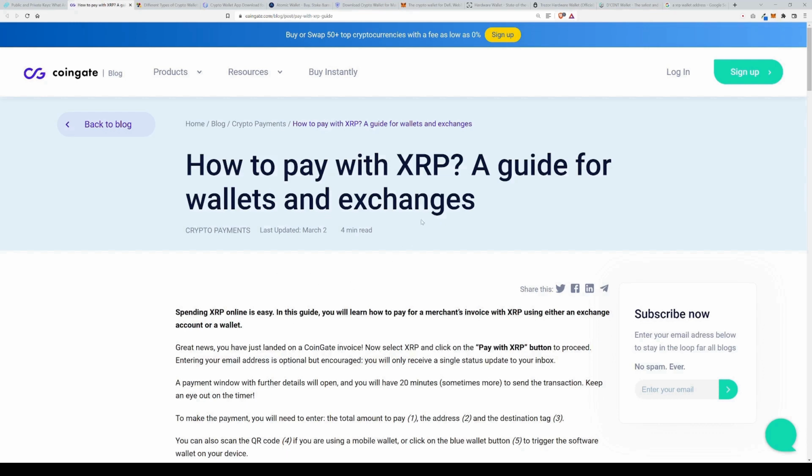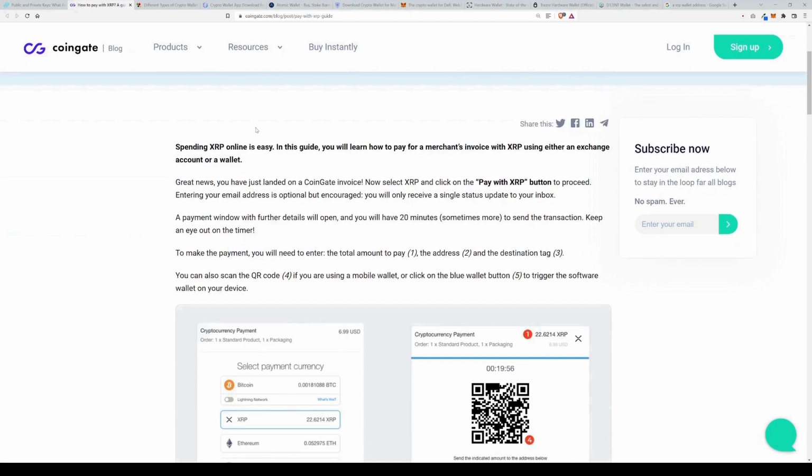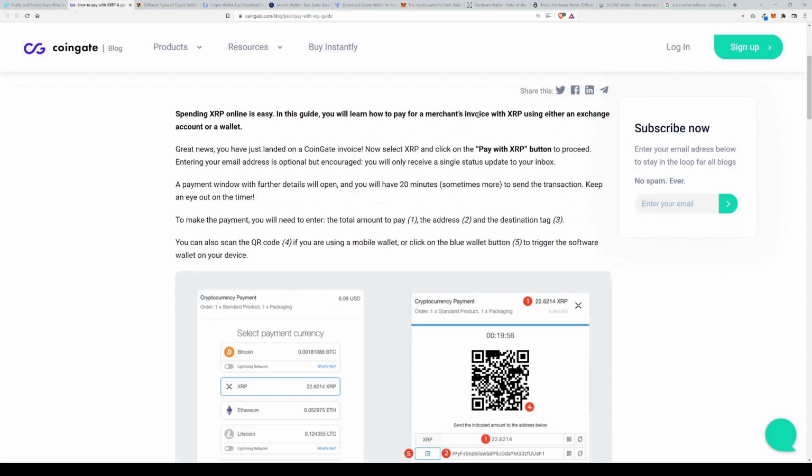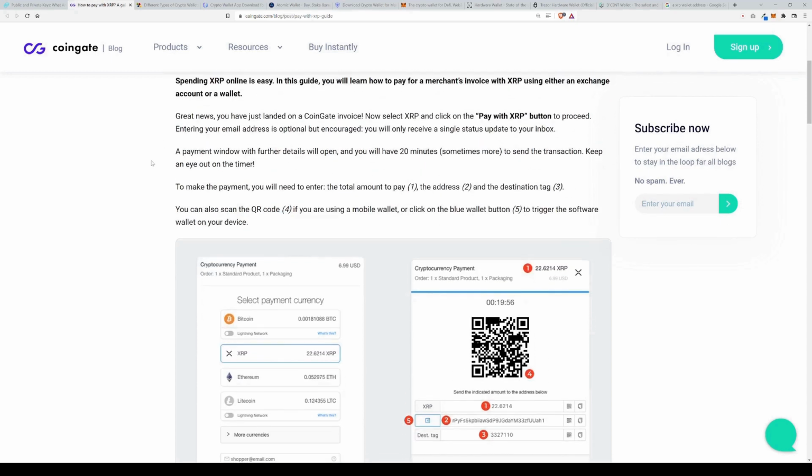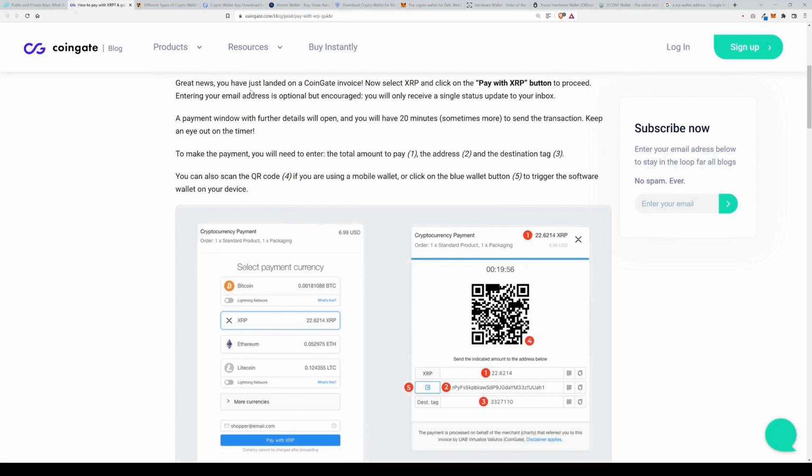So here's an example for XRP. It says spending XRP online is easy. In this guide, you're going to learn how to pay for a merchant's invoice with XRP using either an exchange account or a wallet. Okay, so let's take a look at this example. Here they go. Great news. You've just landed on CoinGate Invoice. Now select XRP and click on the Pay with XRP button to proceed.